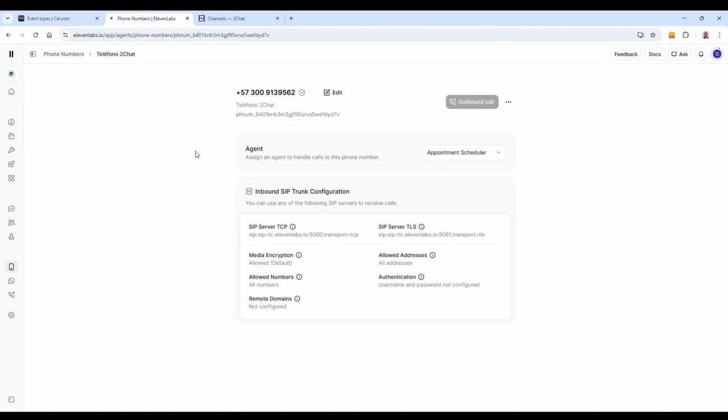We go here to the phone and select the agent who will answer the call. And with that, we'll have your 2chat virtual number connected to ElevenLabs, and this agent will handle our calls.